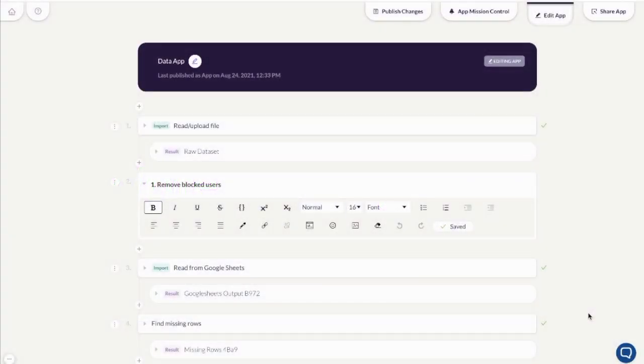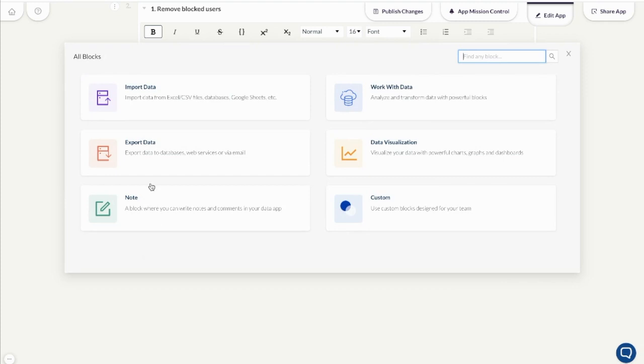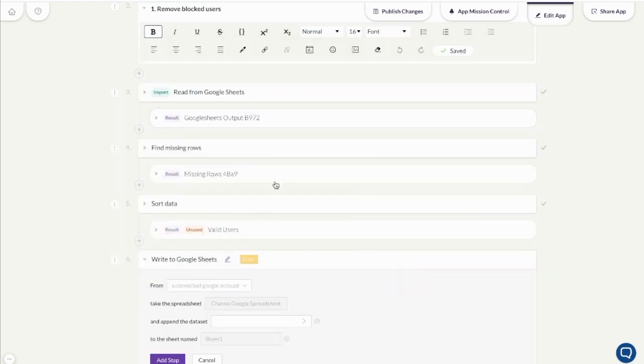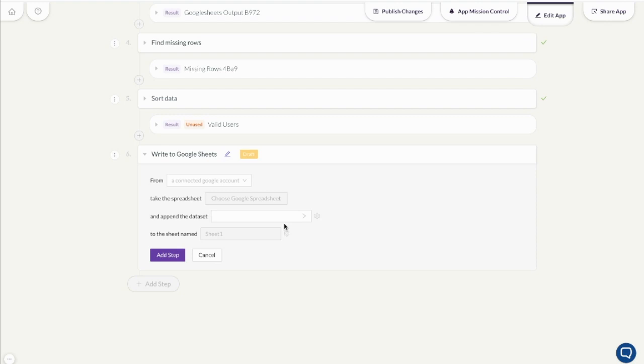Not only can you import data from Google Sheets, but you can also export it back into Google Sheets from Intersect. This export block allows you to append data from Intersect into a sheet in your Google Drive. Following the same example as earlier, let's export our filtered and sorted dataset into a new sheet within the same workbook that held the block-listed users.